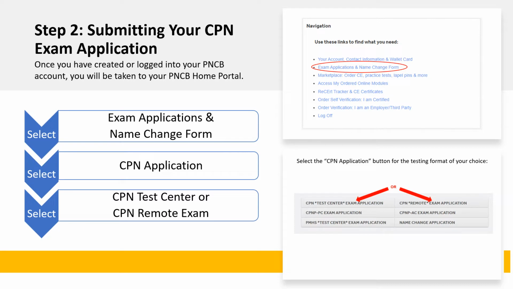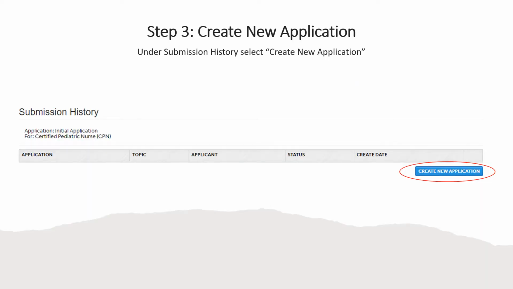Under the Navigation section, select Exam Applications and Name Change Form. Then select the CPN Exam Application button for the testing format of your choice, either in-person test center or live remote proctoring. Once you have selected your application type, you will see a new screen. Find Submission History toward the bottom and click the blue button called Create New Application. This will start your application.